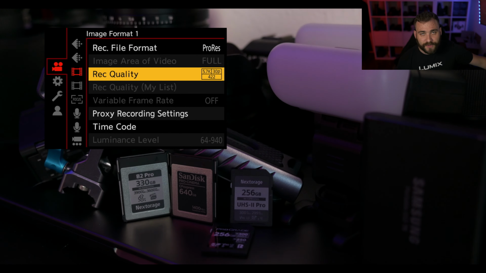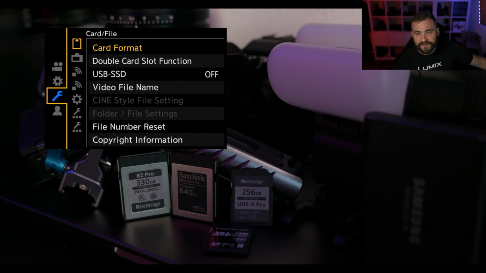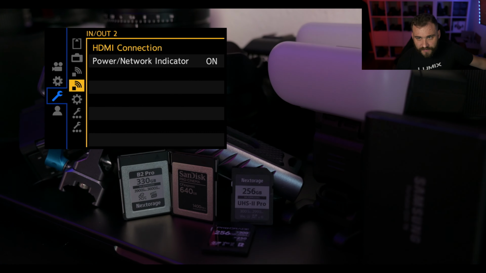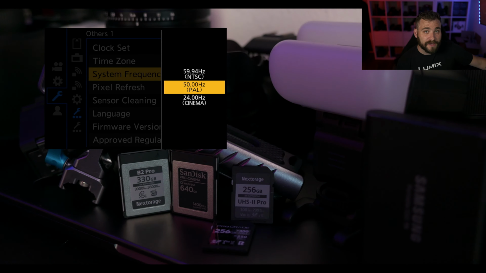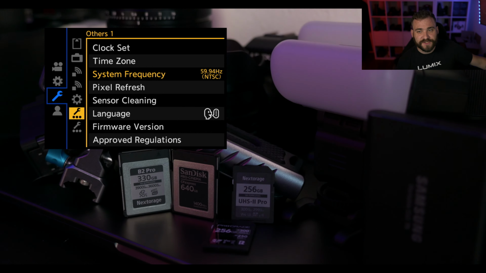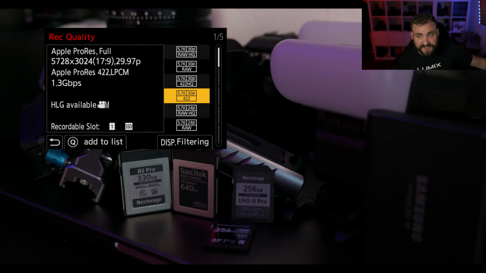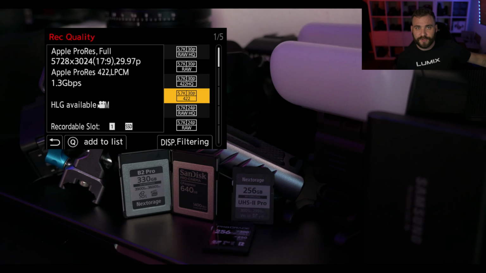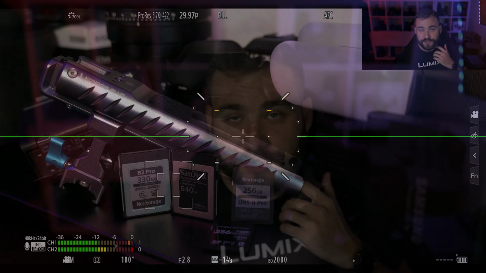And actually, I can show this on my GH7. Now the GH7 doesn't have this. This has variable frame rate, so slightly different. You have to go into the settings menu, scroll down to the system frequency, and change this to PAL. When you change this to PAL, it's going to update the rec quality functions here. Right now you can see I'm in NTSC, so I have 30, 60, 24, 120, the normal frame rates that you would see in an NTSC power region or frequency region. Once you switch that over to PAL, it changes all those to 25 and 50.